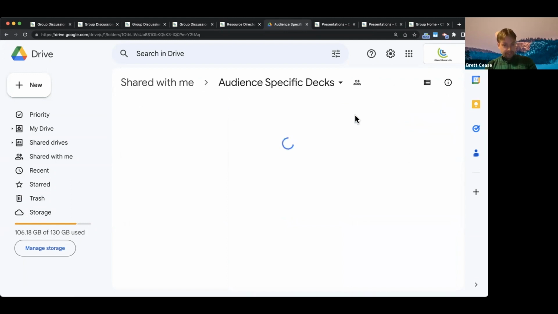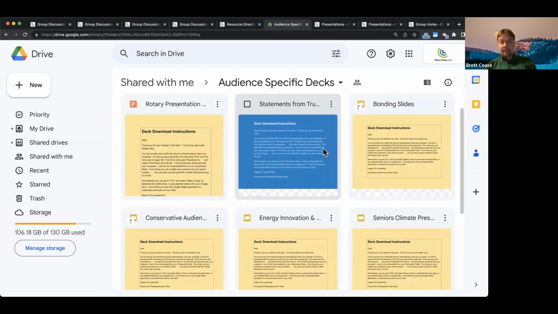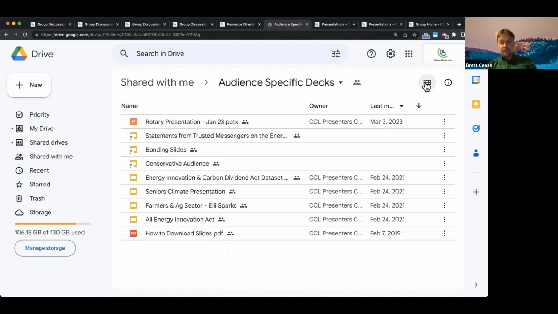On audience-specific decks, if you click that link instead, again, these titles speak for themselves. You can also toggle between grid and list view if it's easier for you to see in this way. Again, there's an audience for conservatives, an audience for seniors, an audience for the agriculture sector, for trusted messengers on the Energy Innovation Act. All of those are available for you.